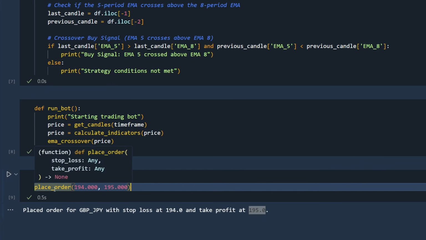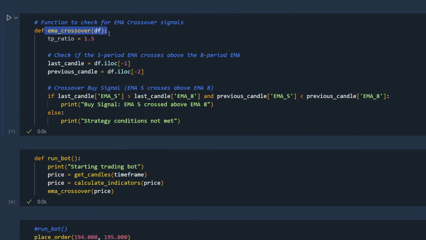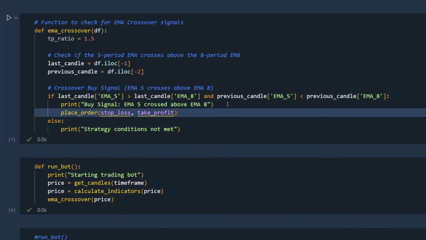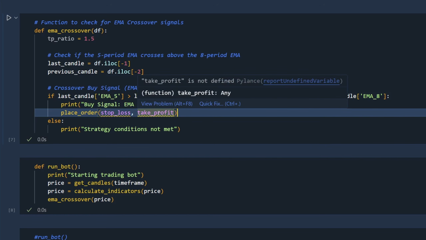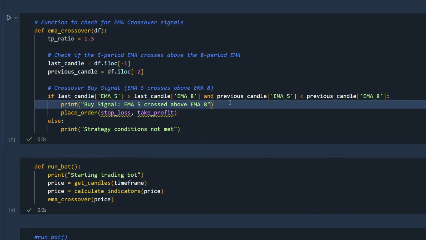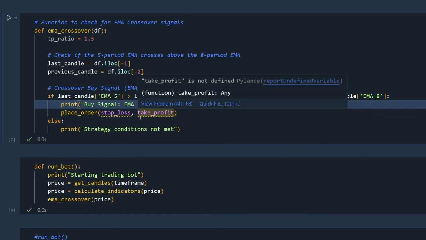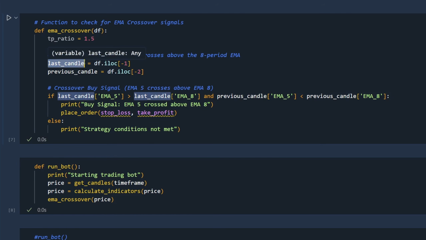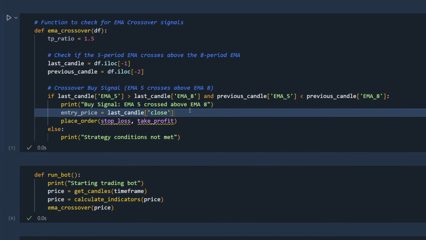Now I need to link this inside of my EMA crossover function so that it's the function itself that places the orders. The orders are placed when the conditions are all met, which happens in this if statement. So I need to work out a few pieces of information before I can place an order. So in here, I can call that place order function. However, it needs a stop loss and a take profit. And before I can calculate those, I need to know where my entry point actually is. Because this is a market order, I'm going to be buying at the last price, and that came from my last candle. So if I just take the last candle's close price, I can set that as my entry price.